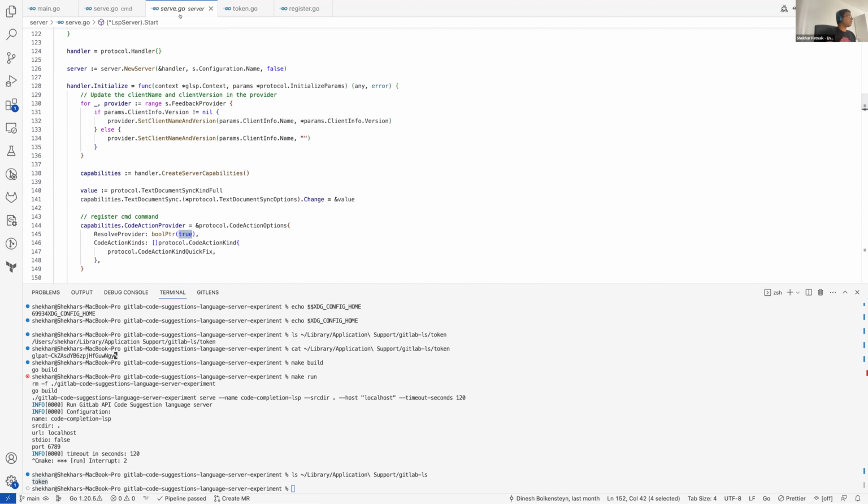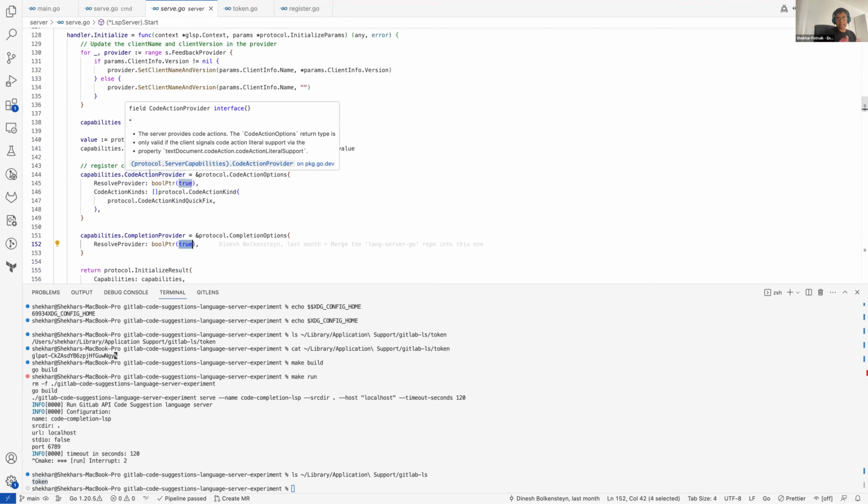And you'll find that in serve.go under server. That's a useful file to know, and you can see some of the methods that we're capturing and things like that.